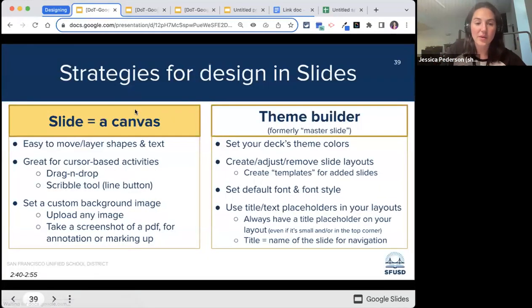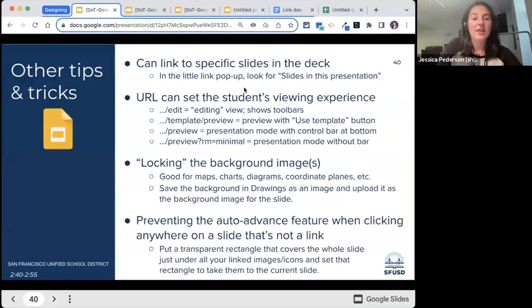So if you've ever inserted a new slide and it says title goes here, or title text here, something like that, whatever you put in there becomes the title of your slide. And that's the name of the slide for navigation. There are some other tricks I've mentioned a little bit already.